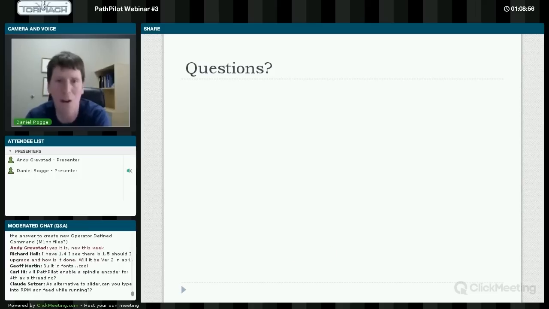Jeff Martin, built-in fonts. Cool. Hey, I think they're cool too. It's fun to use. I just took a mill over to science night at my kids' elementary school, and the kids were typing in their names and choosing a font, and we were just engraving it in a piece of wood. It was a blast. We had a line out the door for kids wanting to do it, so that was pretty neat.